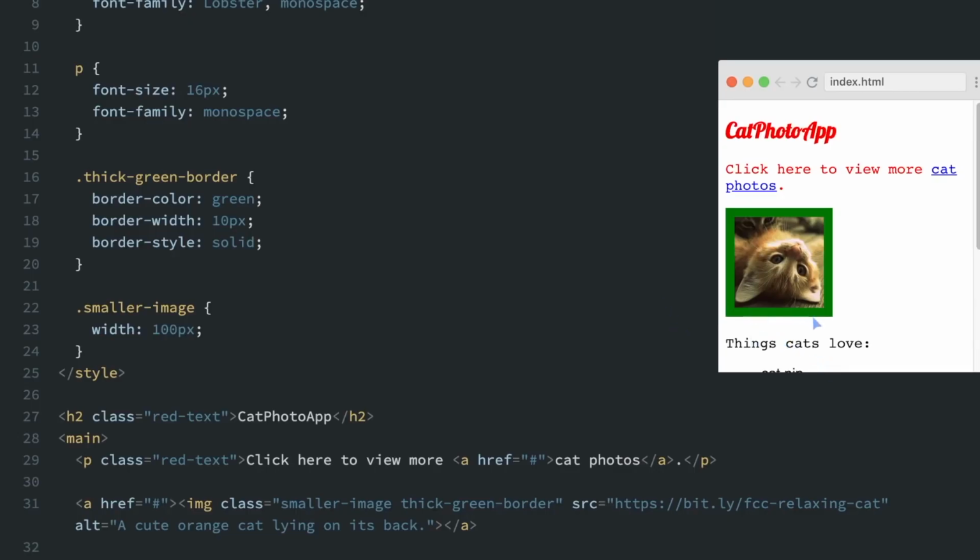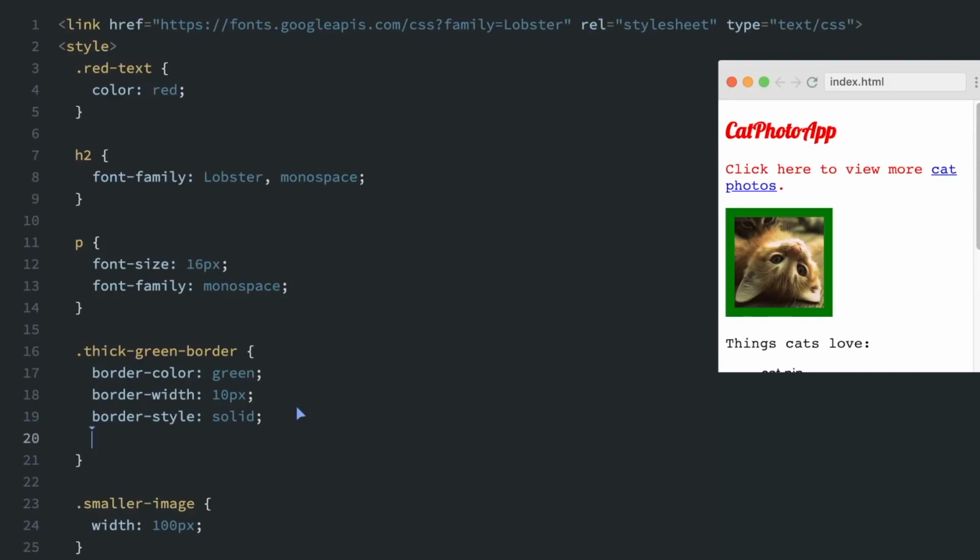You can see so far we have very sharp corners around this image. There's a border-radius property that we can use to make that a little more rounded. I'm going to add a new thing called border-radius, and I'm going to set the value to 10 pixels. So if I refresh now, you can see we have rounded corners here.